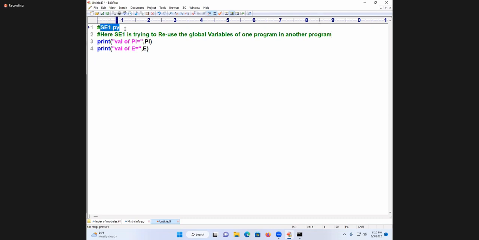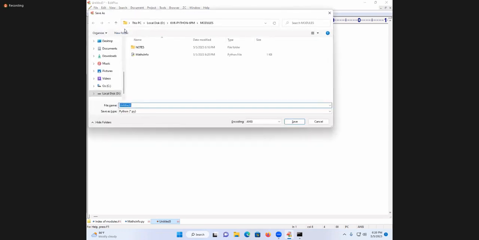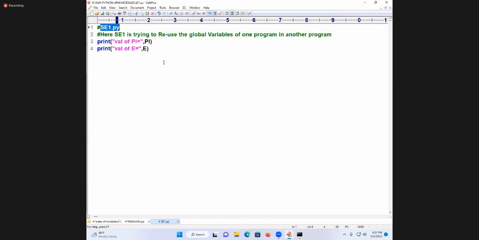Who is using? se1 is using. se1.py. Online students, carefully understand. Is this code going to execute or not? No. Which line has the error? Line number 3. Why the error? When it comes to line number 3, you are using the variable pi. Do you have pi here? No. What error is it? Name error. See that? se1.py.